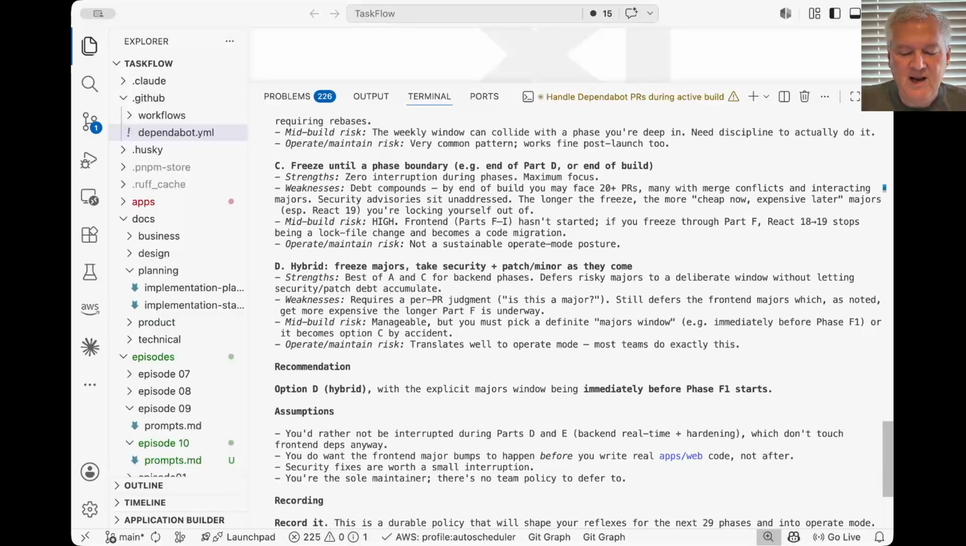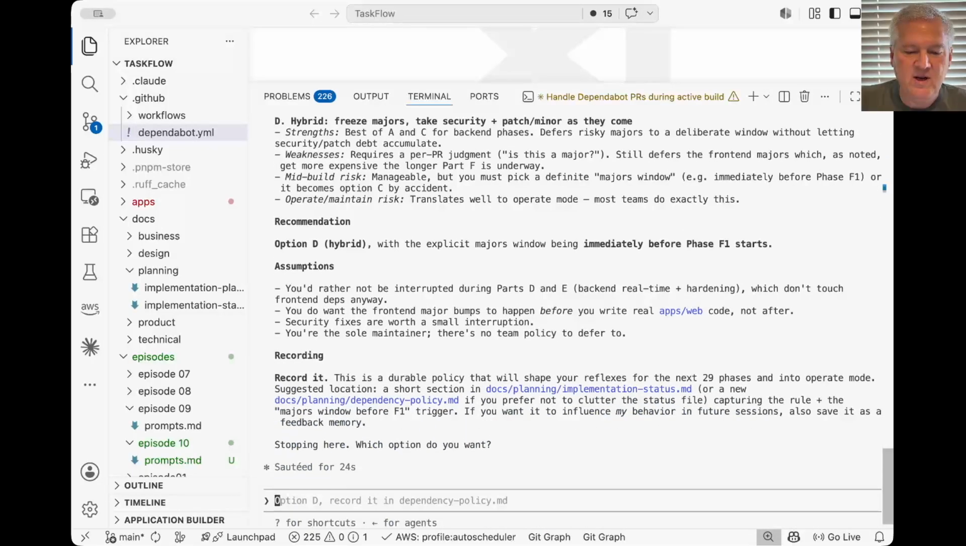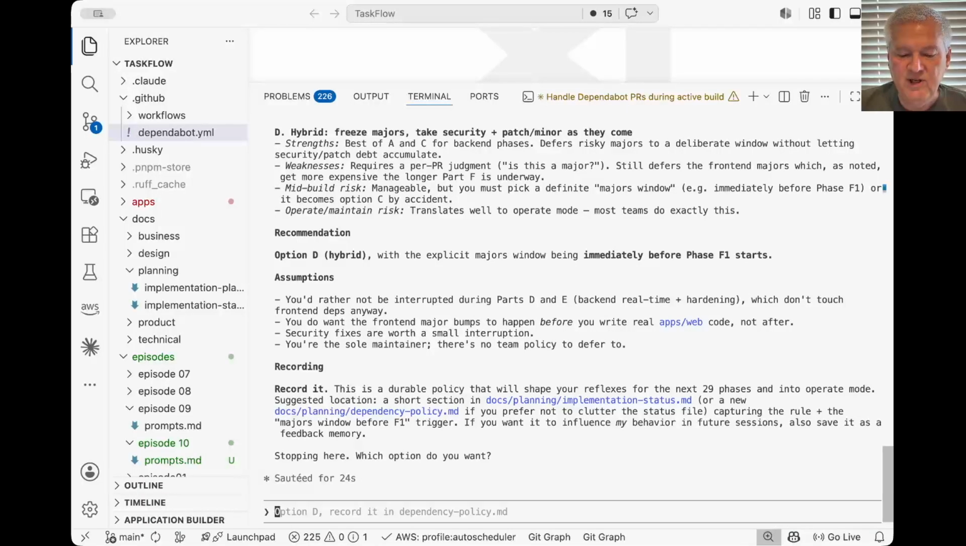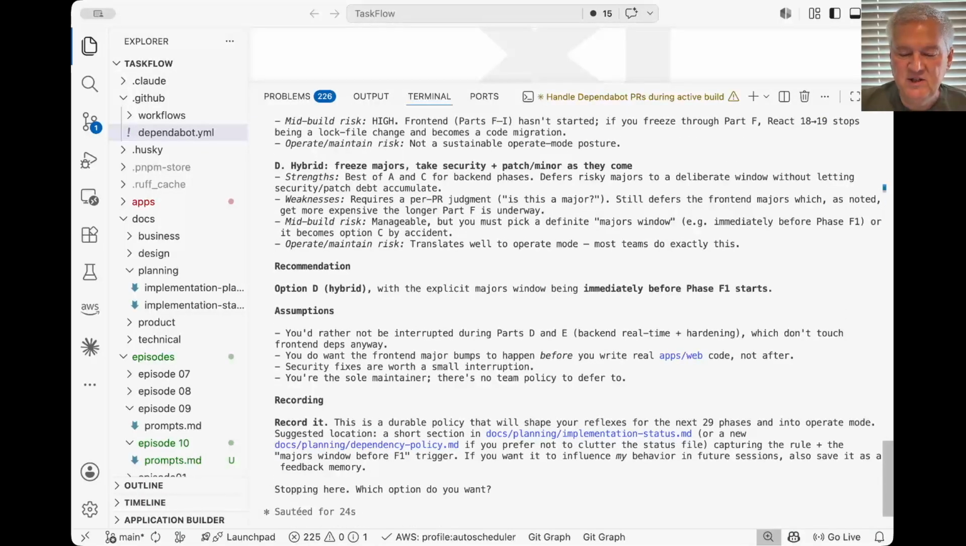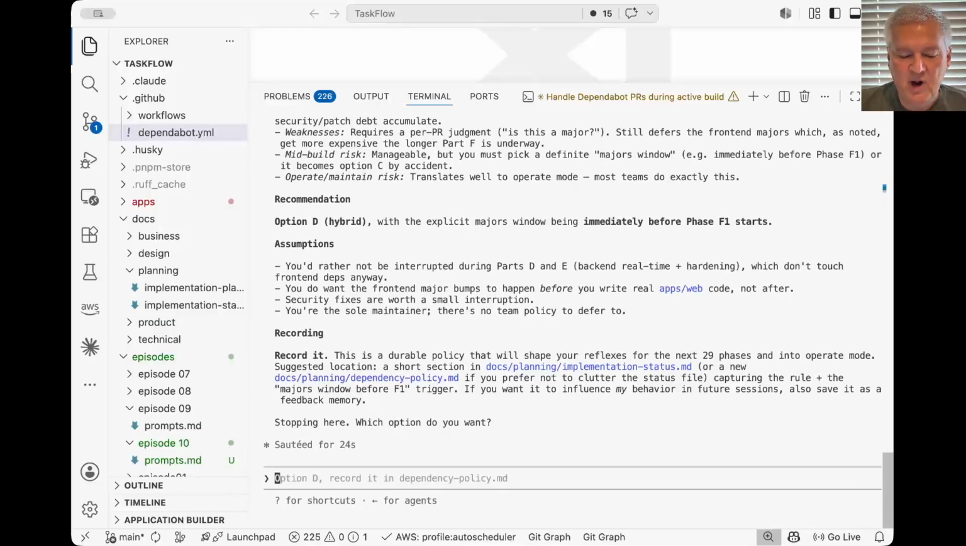Or we're going to do a hybrid: freeze majors, take security, and patch minors as they come. So I like D. I like the idea that if it's something minor, then we could probably go ahead and do it. If it's something major, then we want to wait. And notice that is what the hybrid is. Also, this takes security very seriously. So if there's a dependency update that's security related, then we would handle that right away.